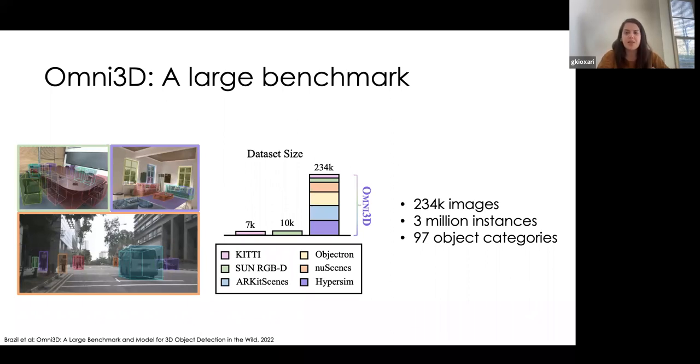That might not seem like much, I'm just saying this in one sentence, but that was actually a lot of work bringing all these data sets together, unifying their semantic categories, and even unifying their annotations and cleaning up their annotations so that it's a good comprehensive data set for the task.